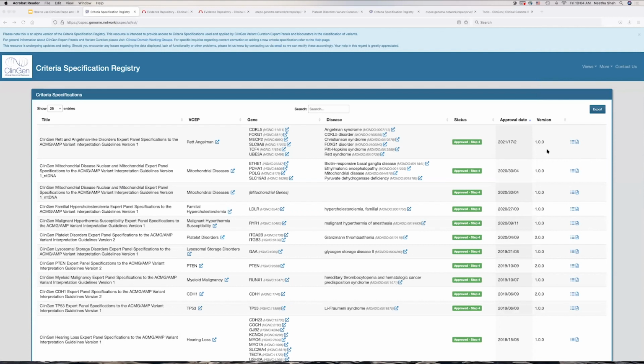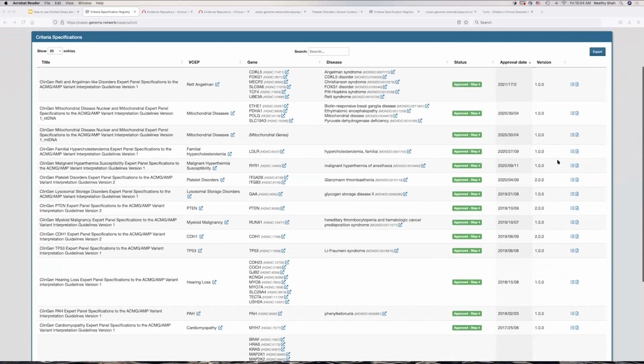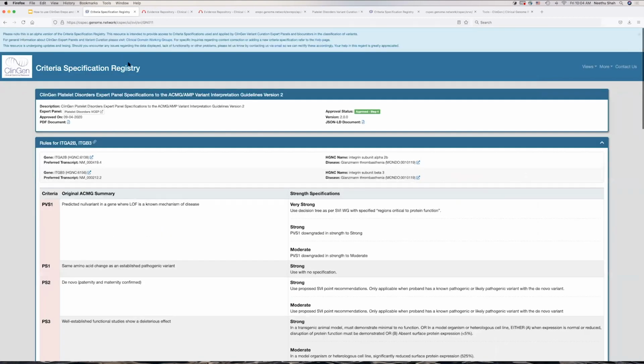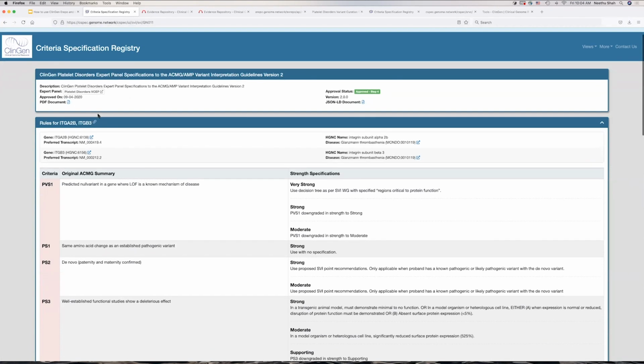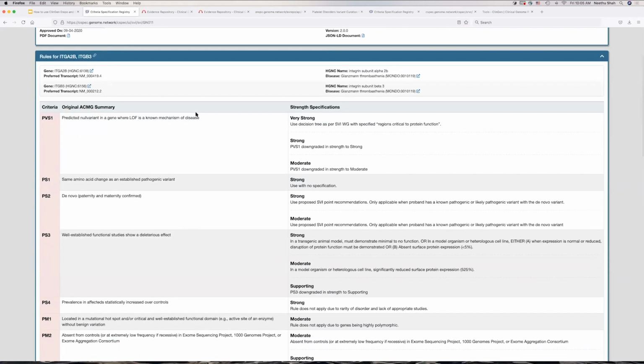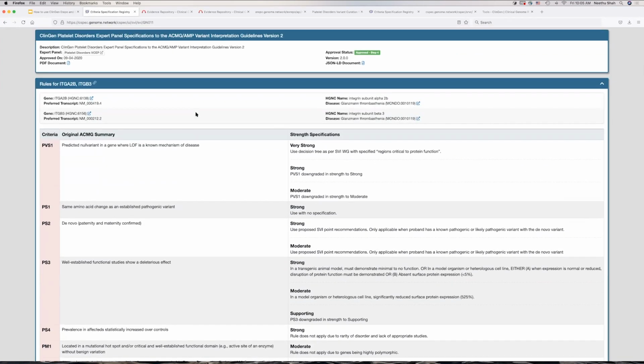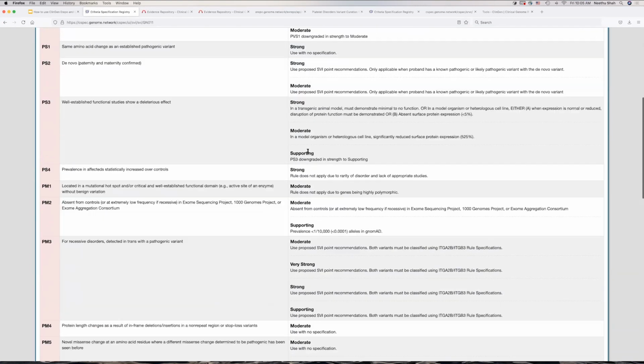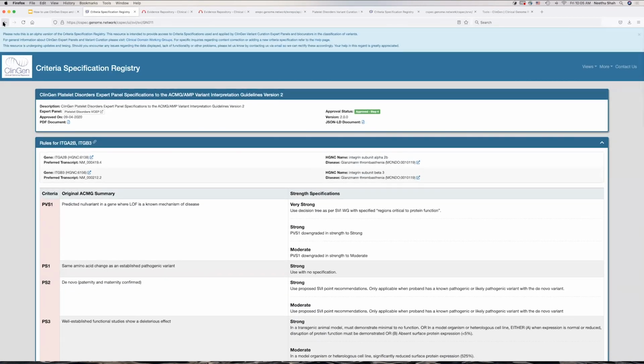Moving on, let's look at the view here, for instance. Let's pull out something simple. This is a detailed view of the specification. As I mentioned before, we have some basic attributes to start with in our first version. This is the same set of metadata that you saw on the entry page, but here you can see the scope of the specification, the gene and disease pair mentioned in the specification. And here you can see the criteria codes and their specifications: the criteria codes, the original summary, the strength specifications, and so on.